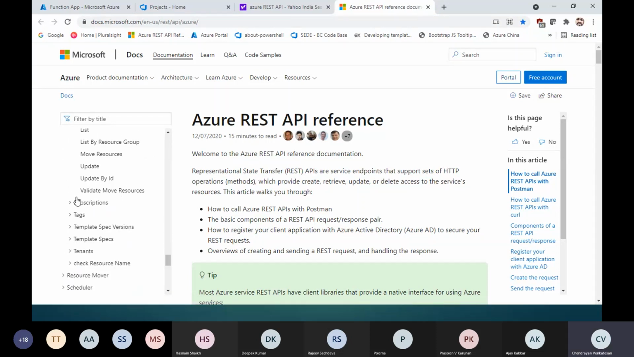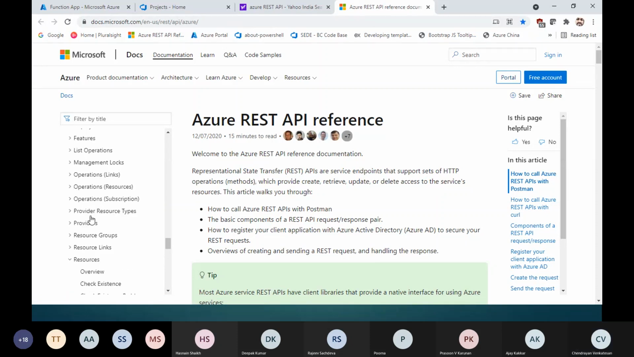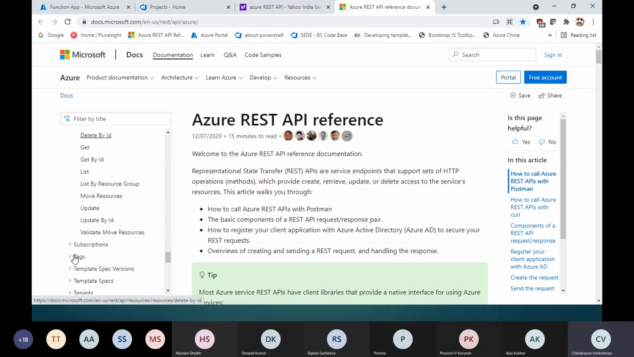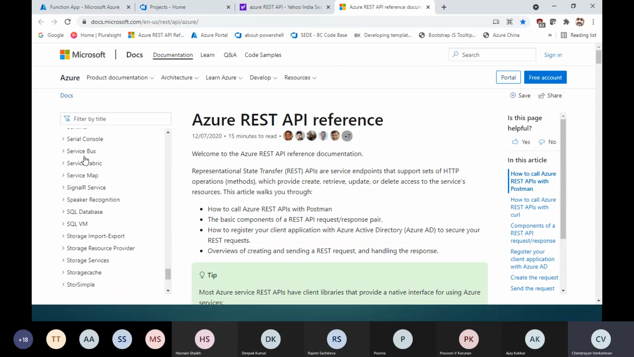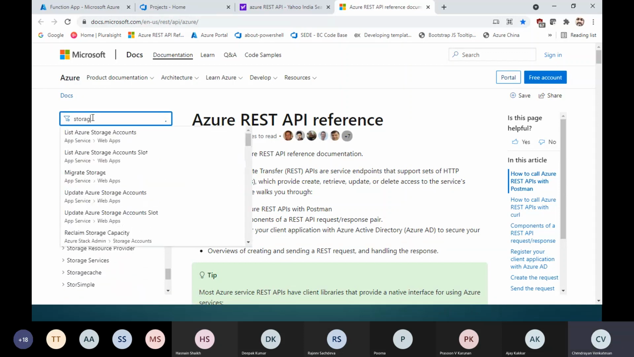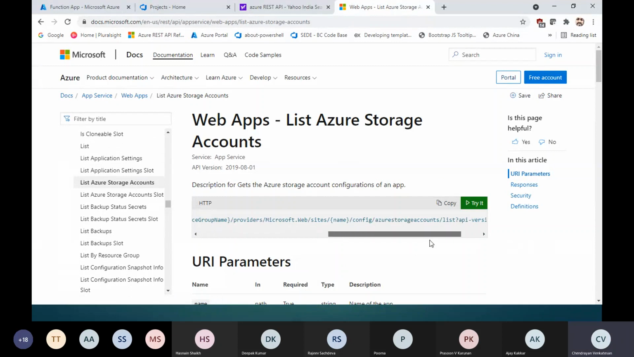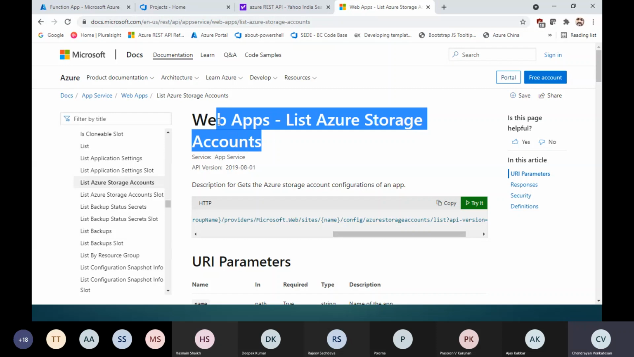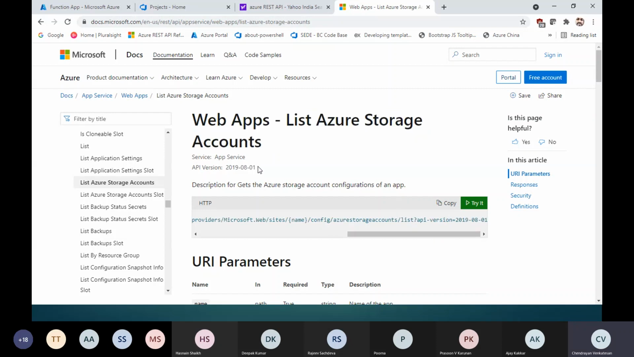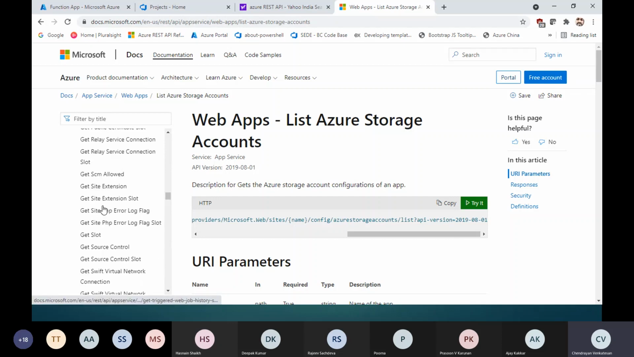Did I update it wrongly? Okay, I may be wrong. Let me click on storage. Okay, list storage accounts. This is one other example where it is going to give web apps, storage accounts, whatever. So here you can see the latest API version details. Similarly, if you choose anything, you can see it.